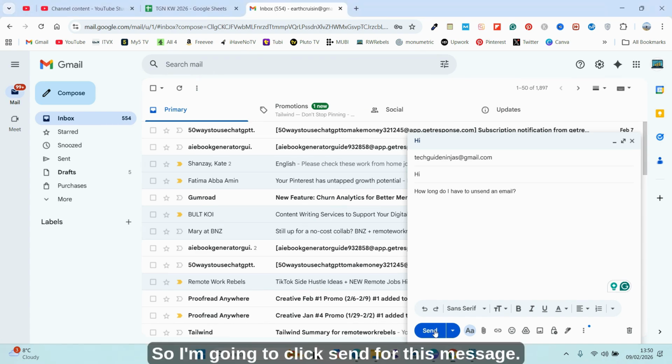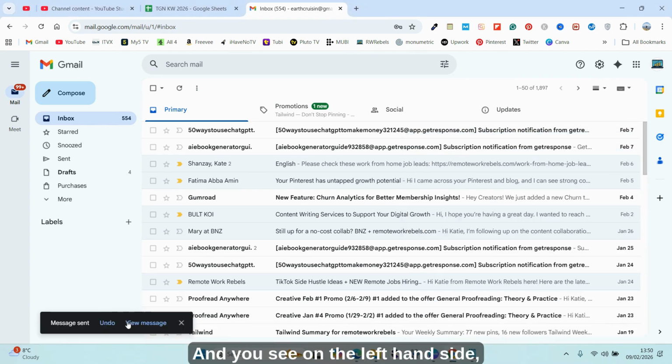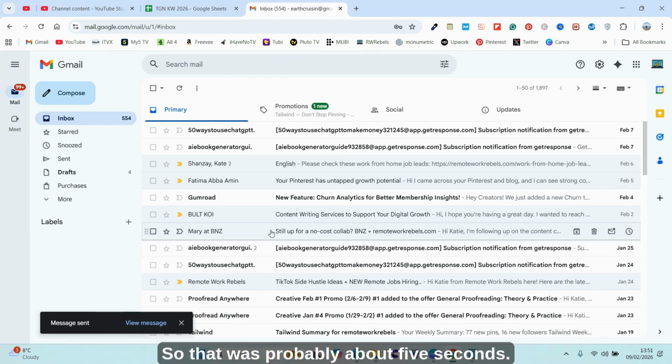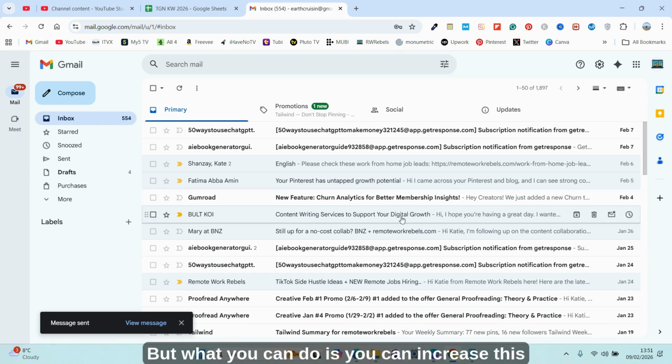So I'm going to click send for this message, and you see on the left-hand side, I've got an undo tab, but it doesn't last very long. That was probably about 5 seconds. But what you can do is increase this time so you at least have a little more time to undo a message when you need to. So I'll show you how to do that.